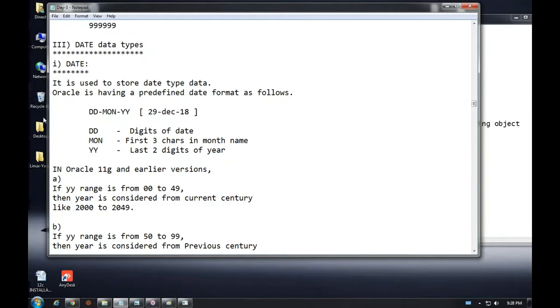Oracle is supporting a predefined date format, that is like this: DD-MON-YY. If you enter only this format, then Oracle considers that value as a date value. Any other format, the Oracle engine will not consider as a date value. Remember, so if you want to enter a date value supported by Oracle, you should follow this format, DD-MON-YY.